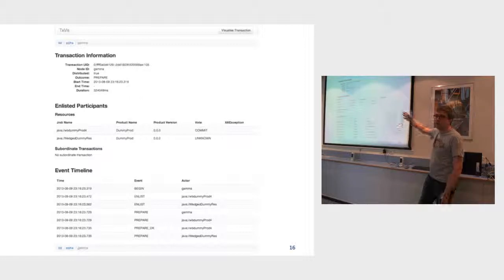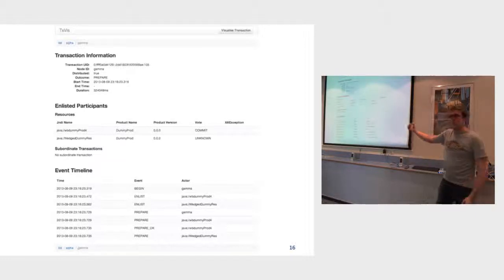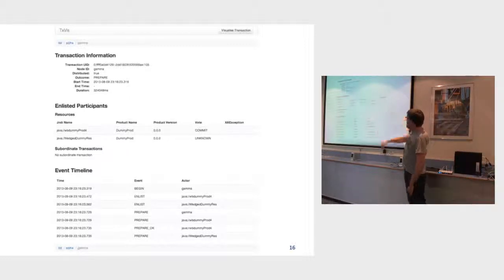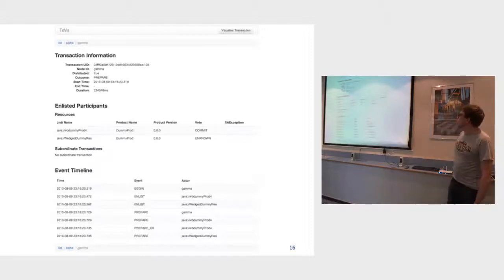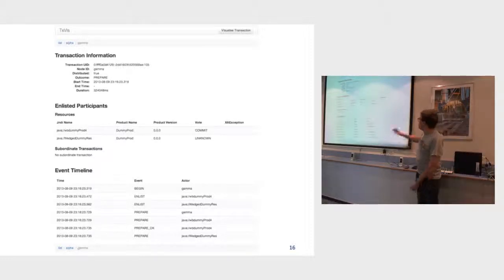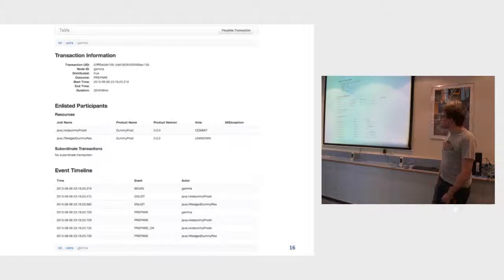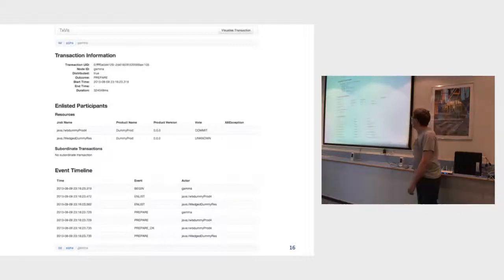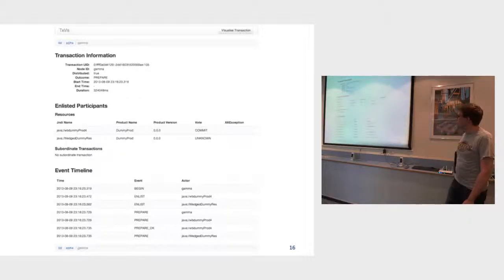So you get the product name that we take from the JCA architecture. You get the JNDI name so that you can identify the specific product. And we even get its vote in the two-phase commit protocol. So, as you can see here, we've got two resources there. At the moment, the transaction is mid-preparing, so we've got the first vote in from the first resource to commit, and we're still awaiting the second.